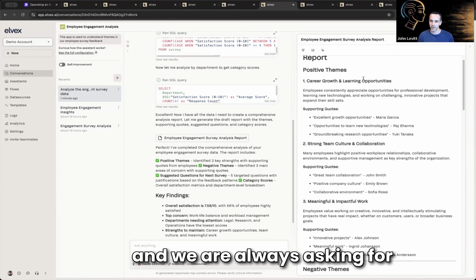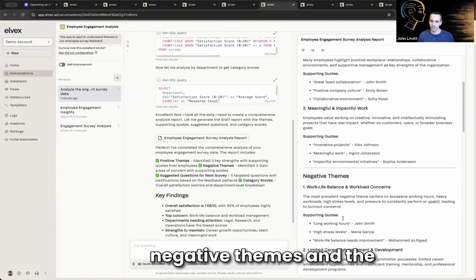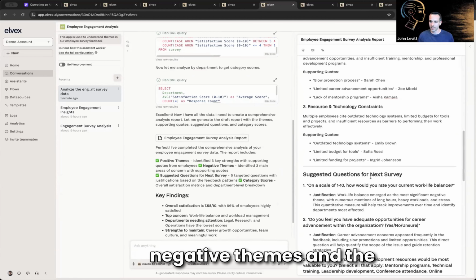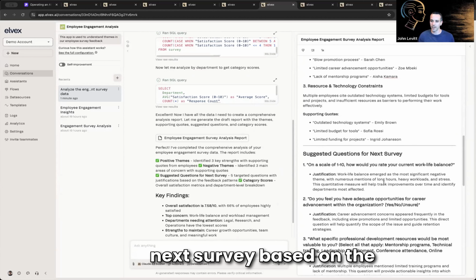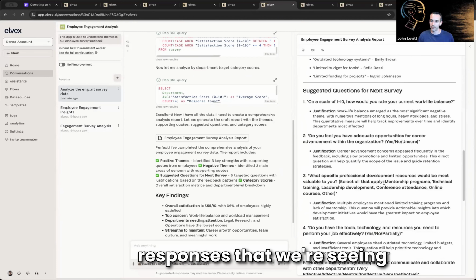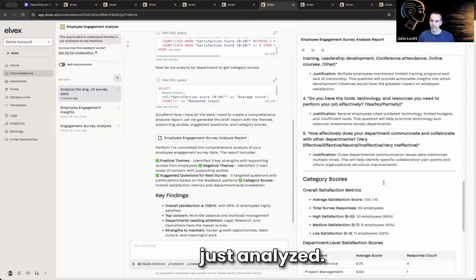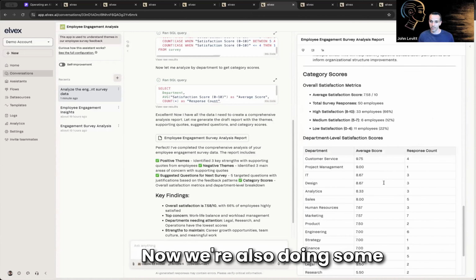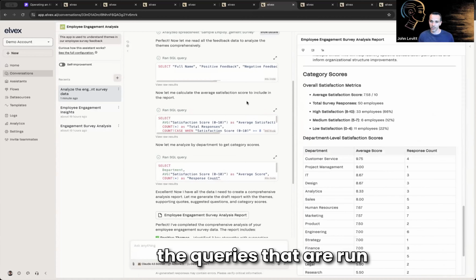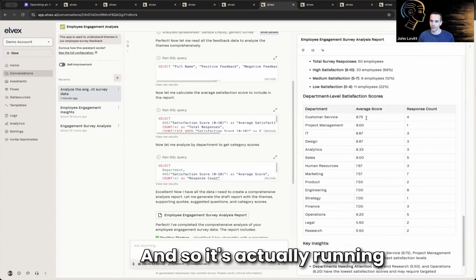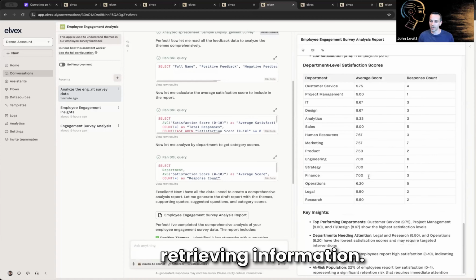The draft that you see here, again, is a template that we have pre-programmed and we are always asking for these positive themes, the negative themes, and the suggested questions for the next survey based on the responses that we just analyzed. Now, we're also doing some math here, so you can see the queries that are run to extract this information from the attached spreadsheet or database that we're connected to. And so it's actually running the calculations, not just retrieving information.